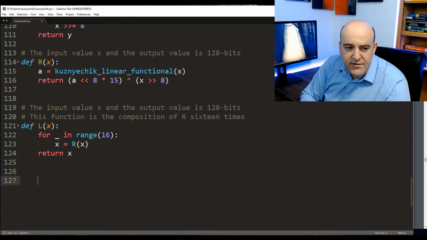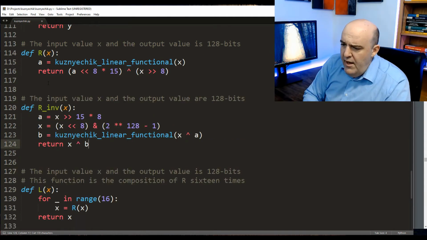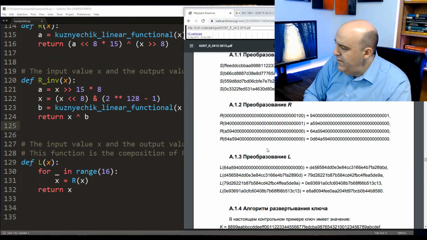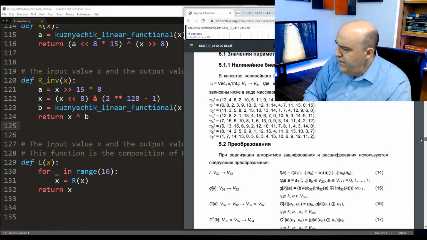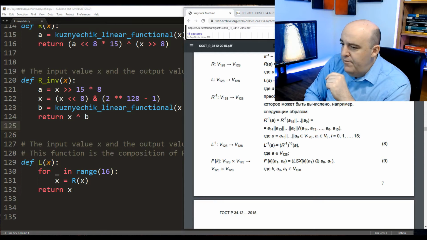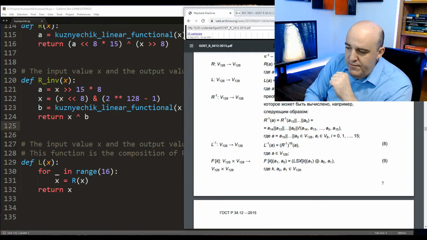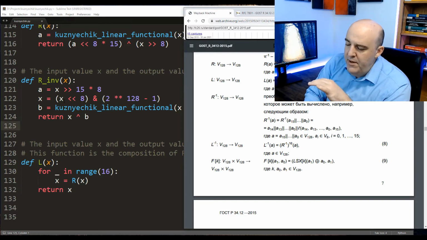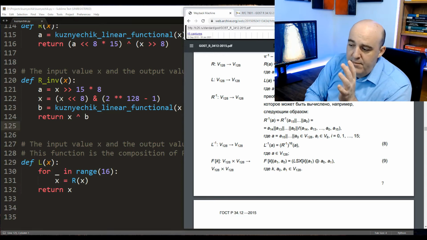R inverse is given right here, and the specification for R inverse is given over here. So we take in a 128-bit value. We imagine it as 16 bytes. We grab the most significant 8 bits, and then we shift all the bits of X to the left by 8. But by doing that, we're going past 128 bits.